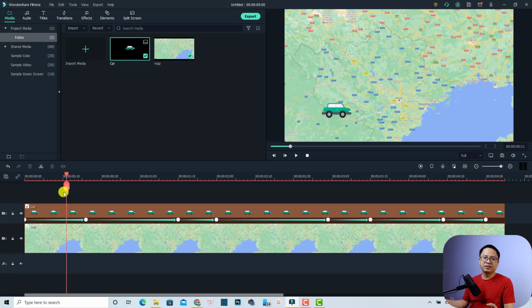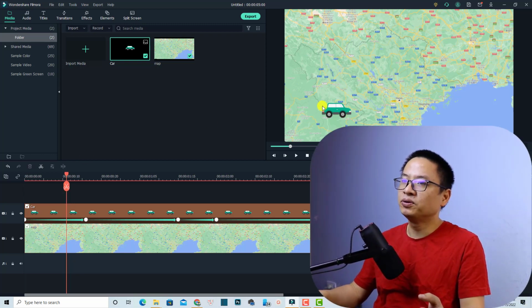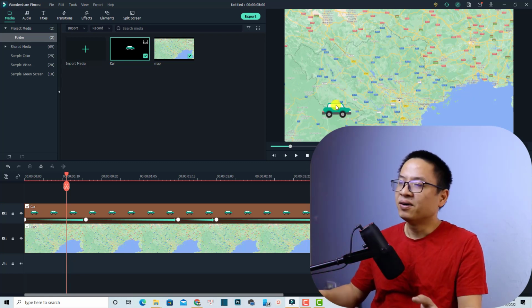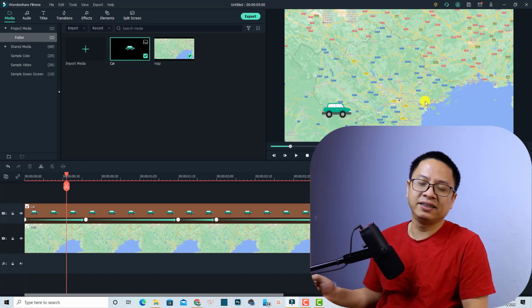That's easy, right? So that is how to demonstrate a travel route by car in Filmora 10. And actually at this position, you can add some more overlays to make it more interesting, such as a flag, and also if you want to, you can draw a line around here. So yeah, it's up to you.